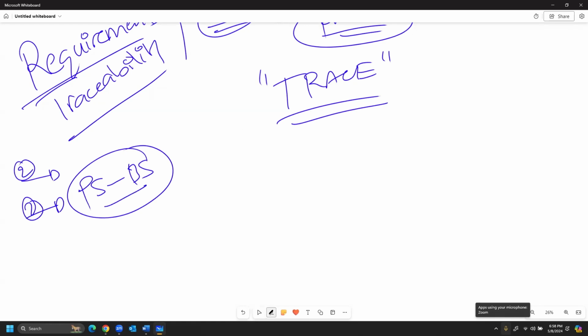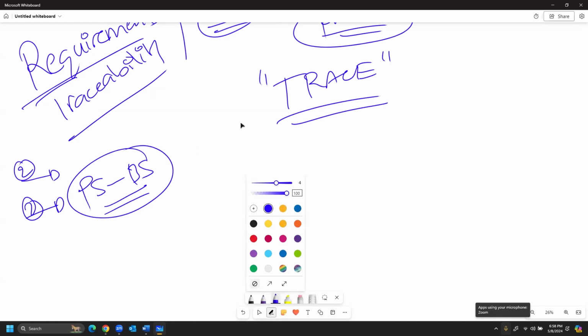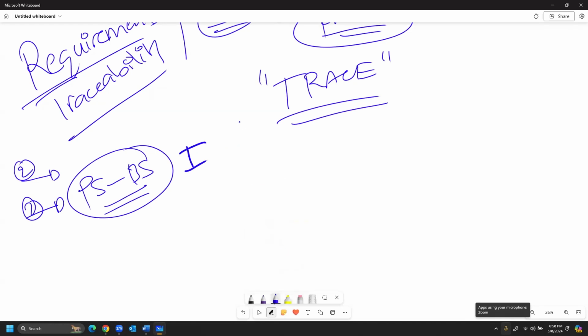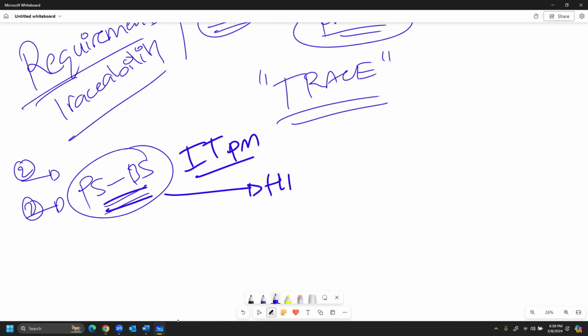As it goes with IT project management, each problem and benefit statement will convert into a high level requirement when we subject it to the business analysis task. This is the core activity that we have to do. We are not there yet, but each problem and benefit statement will be converted into a high level requirement.